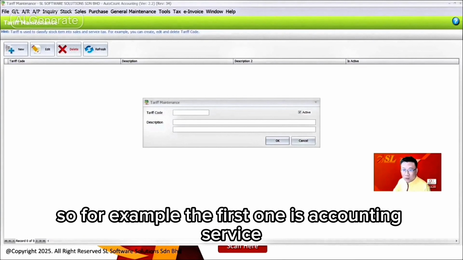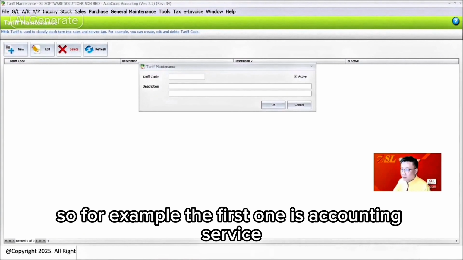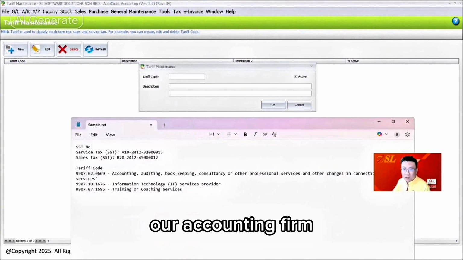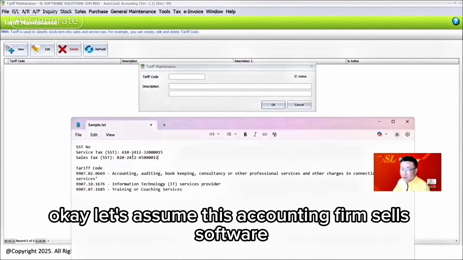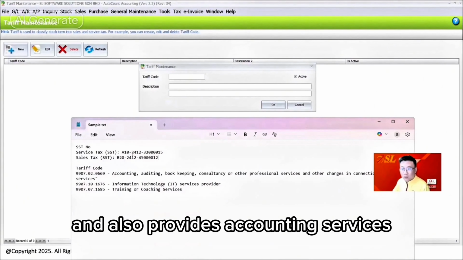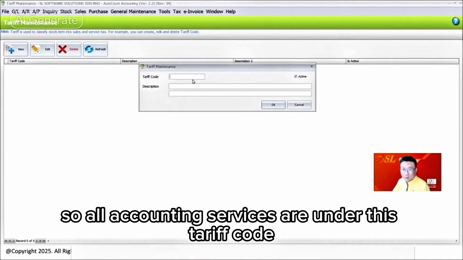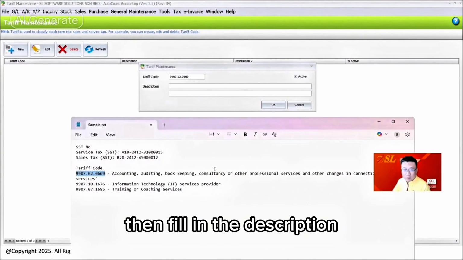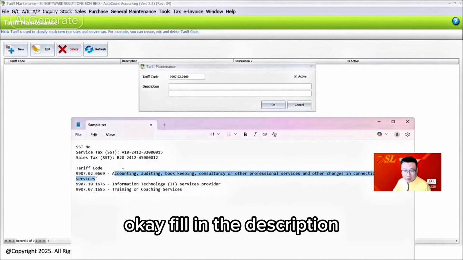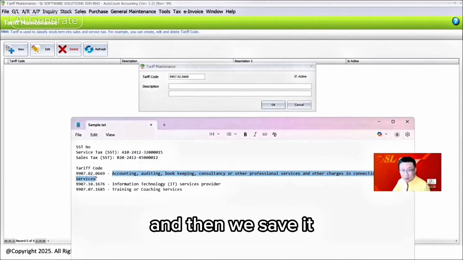So, for example, the first one is accounting service. Okay, accounting service, our accounting firm. Okay, let's assume this accounting firm sells software, also sells computers, and also provides accounting services. So, all accounting services are under this tariff code. We create the tariff code here, then fill in the description. Okay, fill in the description, and then we save it.